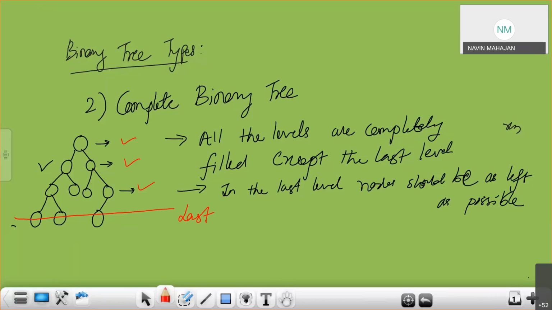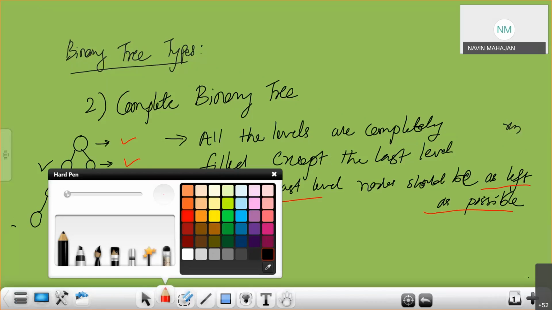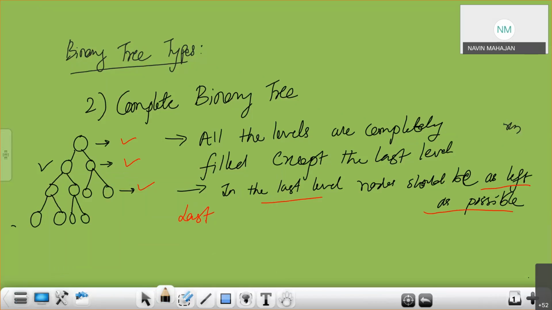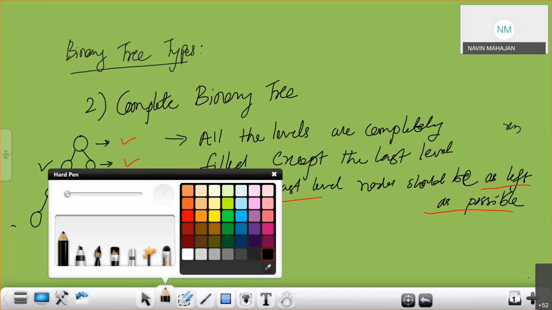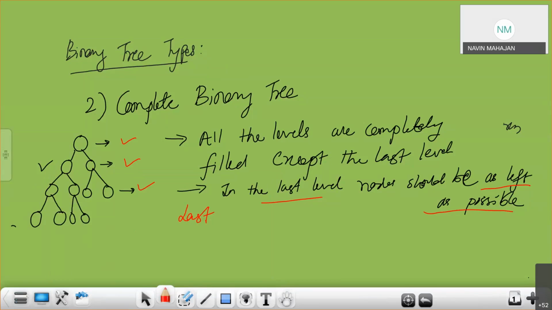What about the second condition? The last level should be as left as possible. Is this at left? No, this is wrong. So what can you do? If you want, you can add a node. You have to fill this side here. Then this is a complete binary tree. So the second one is complete binary tree: all the levels are completely filled except the last level, and the last level nodes should be as left as possible. So this becomes a complete binary tree.